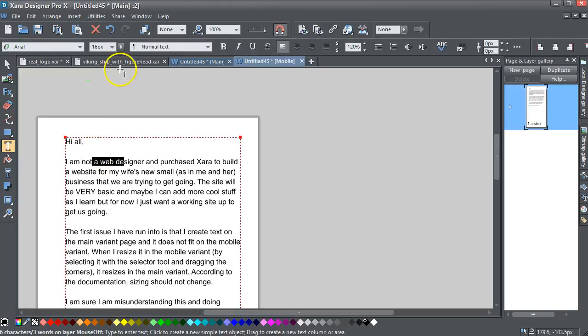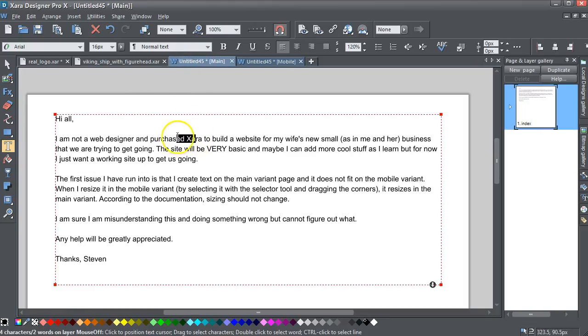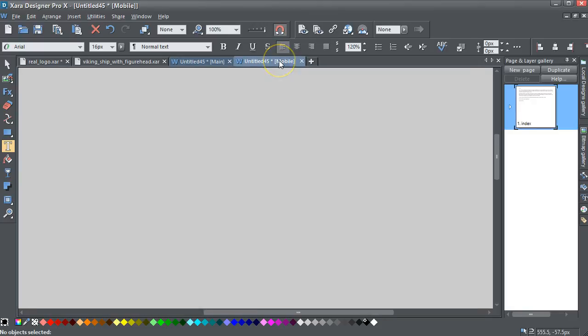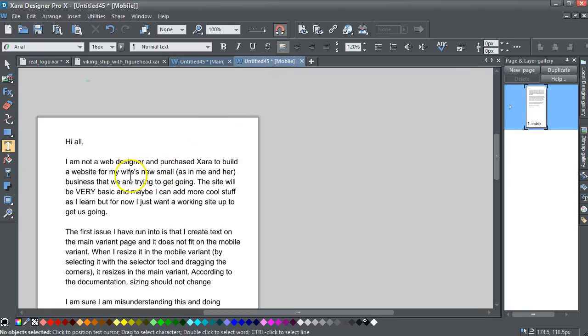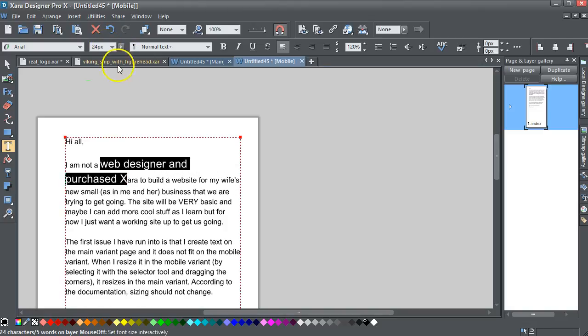So you now have text up here, and the mobile variant at 16 pixels. Go back to the main one, it still remains 16 pixels. 16 pixels might be a bit small for a mobile version, so just select some of the text and let's say set it to 24 pixels. So that's changed and that's made that little bit of text larger.